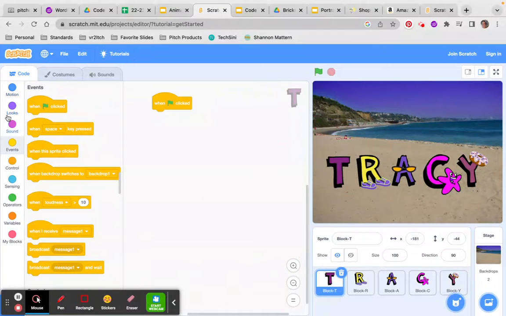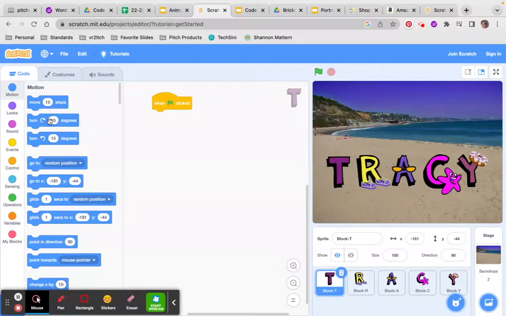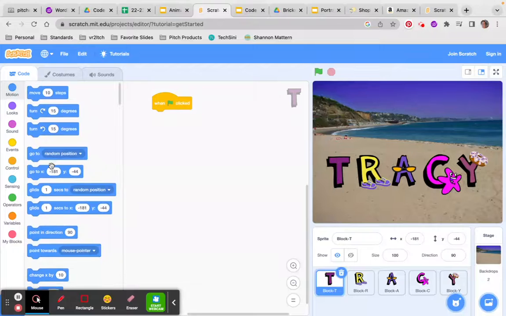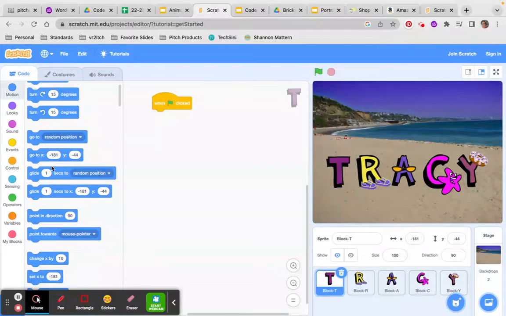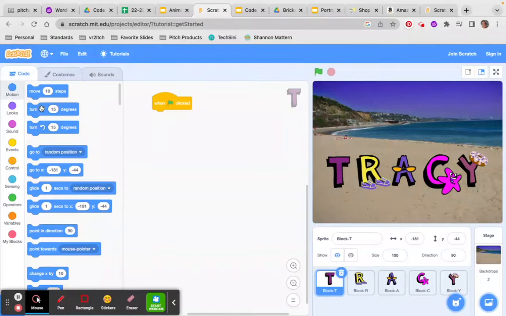So we're going to come back over here and I want this one to move. I think I want it to turn 15 degrees and move 10 steps. Now I'm going to click the flag just to see what that looks like.